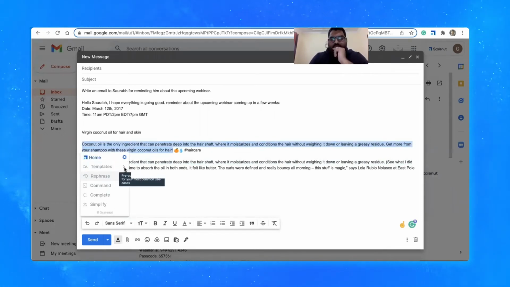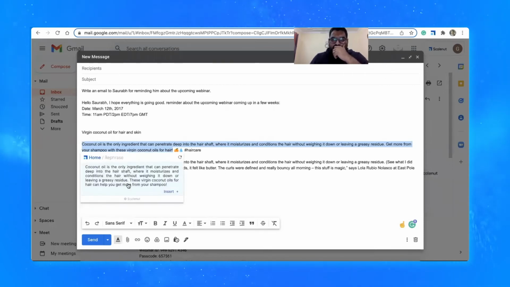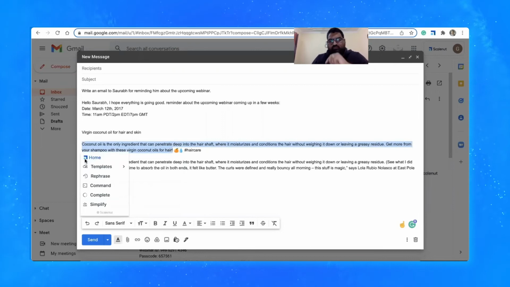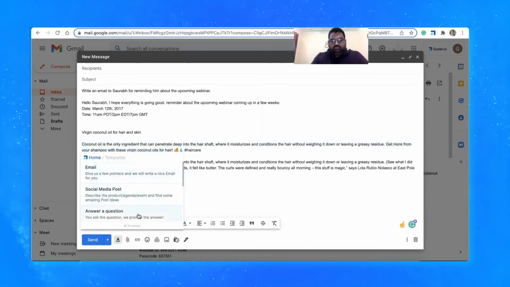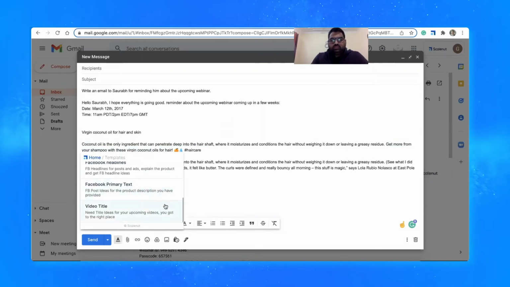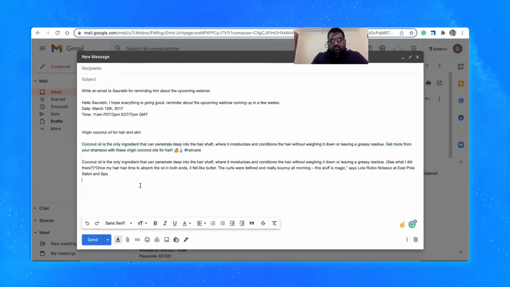Rephrase. So it's basically paraphrasing. You can also use various templates about writing an email, social media, answering a question, responding to a review, Facebook headline, primary text, and video titles. We'll keep adding more, but this is the initial list of use cases. Do you want me to cover any other use case? I'll perhaps cover another use case on email, the template one.